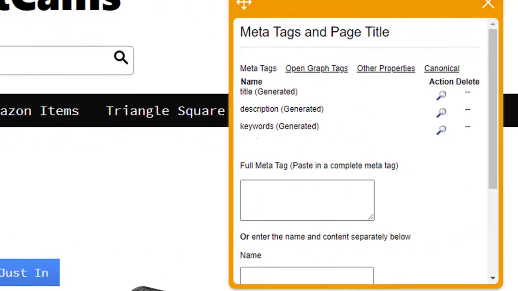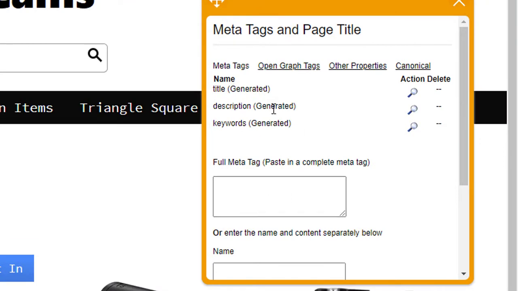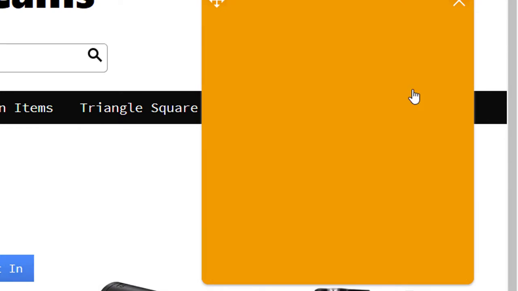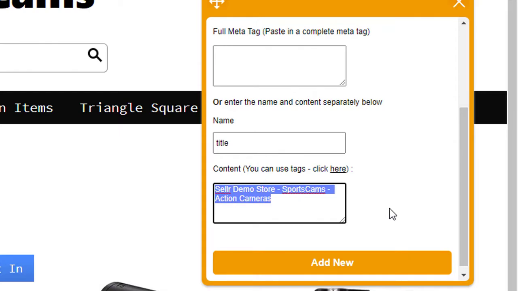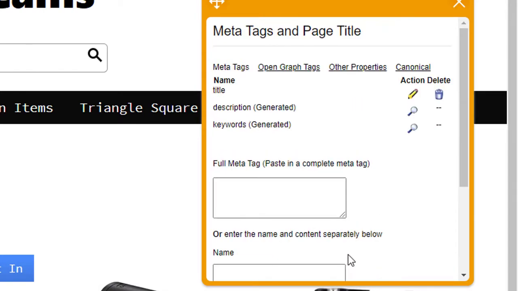And so when you do that, you can see there's a section that says title, description. You just click on each one. Let's take title for this one that's generated. If I click on title, then you can scroll down and it shows the name as title, and underneath it says Seller Demo Store, Sports Cams, Action Cameras. You might want to change that to be, I don't know, discounted action cameras. And it says add new because previously it was generated. Now we've got a user defined one which you can edit.